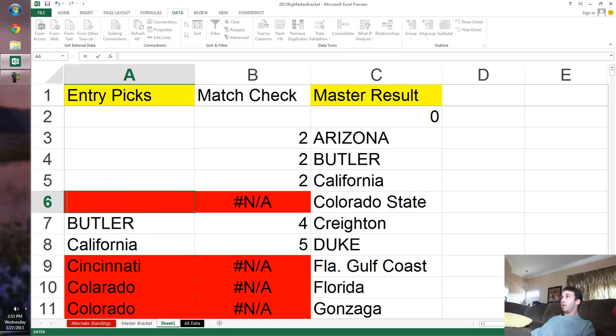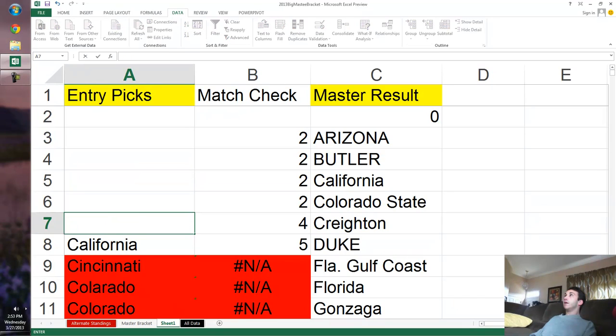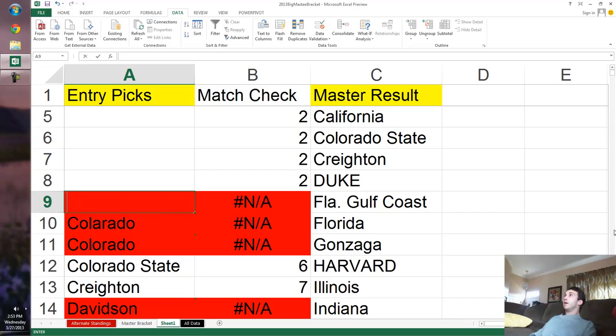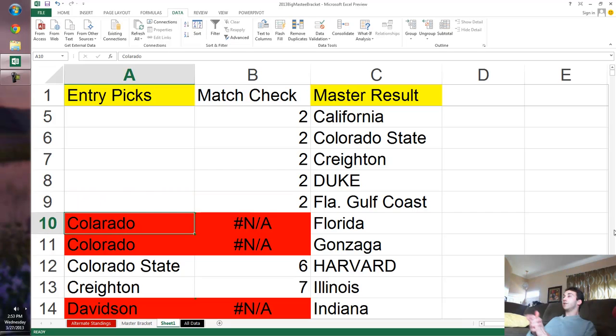Cincinnati, I guess, never won. Now, here's a Colorado issue. Colorado and Colorado State, you've got to wonder if the person made a mistake and meant to choose Colorado or Colorado State. Both of those teams were in the tournament, so I'm going to assume they meant Colorado, not Colorado State. So these Colorados, Colorado never won, so it's okay, even though there's two of them.